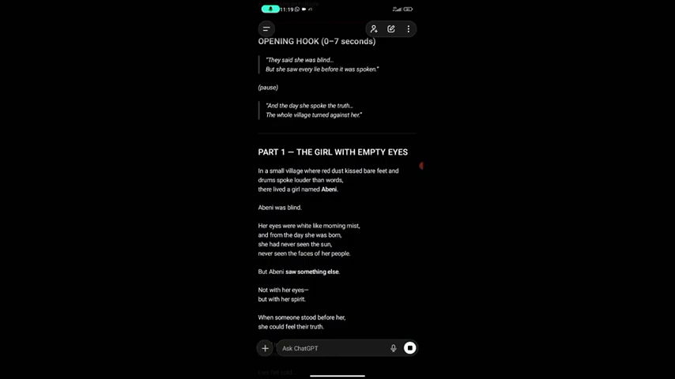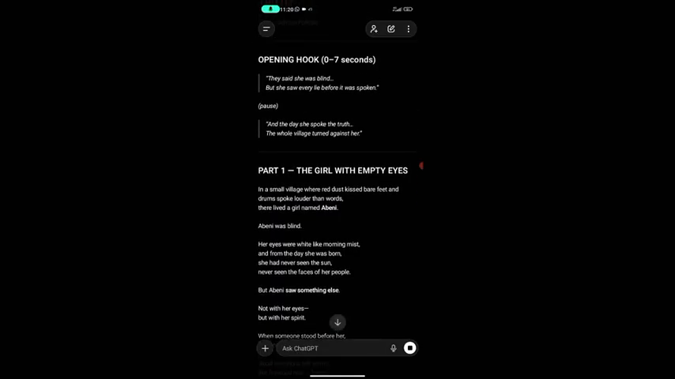They said she was blind, but she saw every lie before it was spoken. You see that line? And the day she spoke the truth, the whole village turned against her. So that's like a twist after the hook. So we have a twist, and people watching this storyline will be like, I really want to know why the village turned against her. What's the truth she said and all those things.